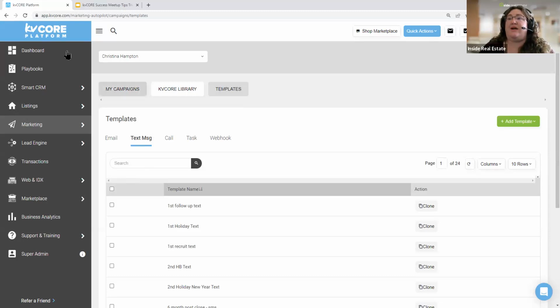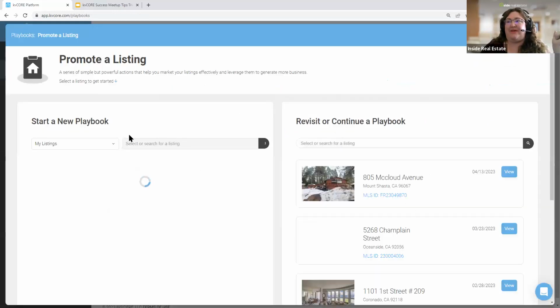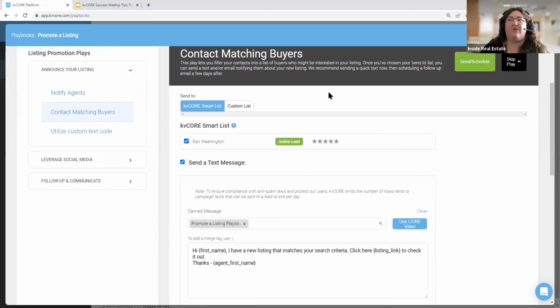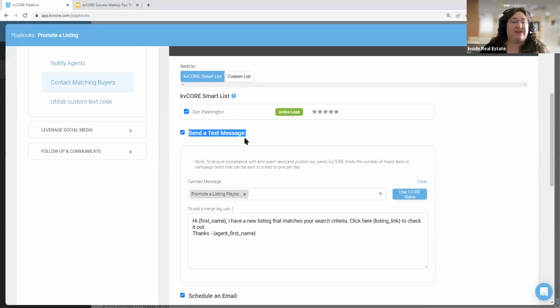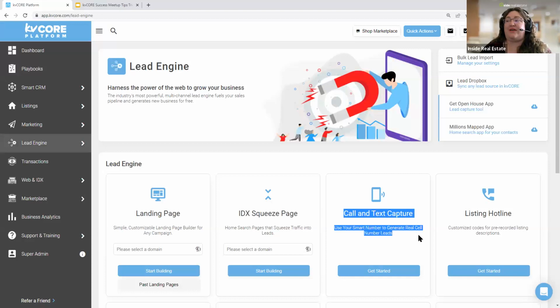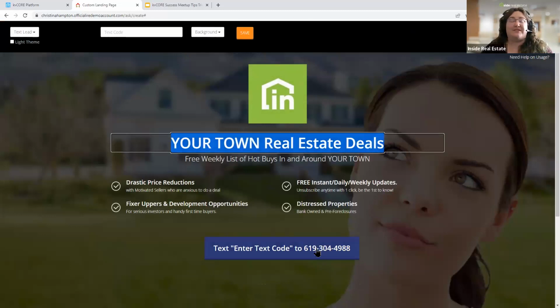I'm going to backtrack a little, to our playbooks. In our promote a listing playbook, there is a text feature as well. So when I want to contact my matching buyers, all the buyers I already know, I can send them a text message from here. When I go to my lead engine, I can use call capture text codes. When I do a landing page, there is a landing page to promote text codes as well, the text lead. So that uses the smart number.